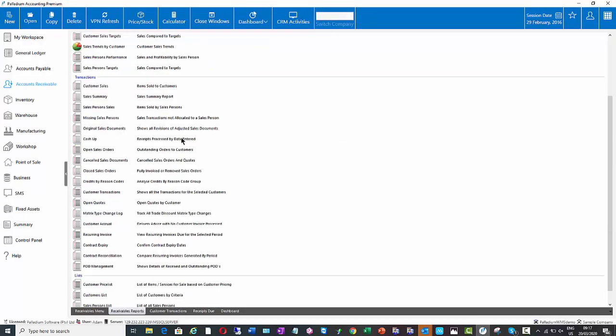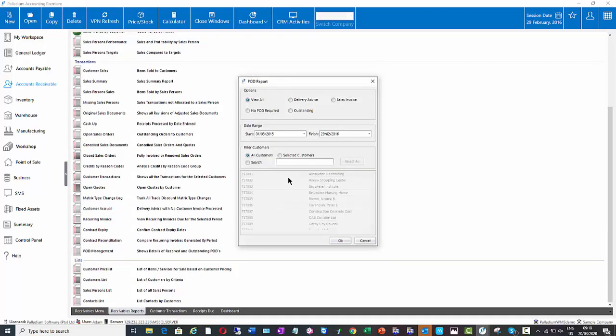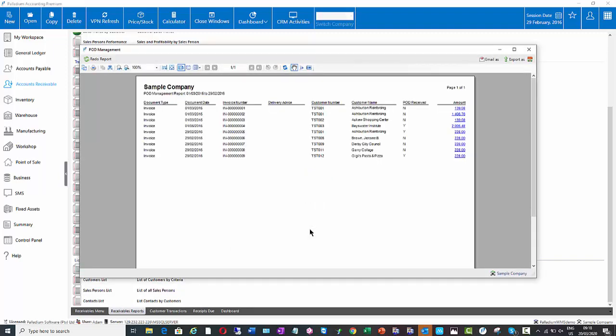So going back to our reports, there's another new report over here that's called POD Management. This allows us to run a report based on all invoices or delivery advices, because this functionality is not only on invoice, it also extends to delivery advices. So I want to run a report for all transactions within a specified date range. Over here, you can see this column where we can see which invoices don't have a POD attached with the symbol N, and the ones that do with the symbol Y.